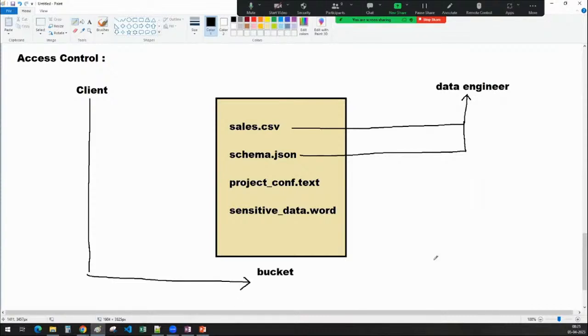Now, how do we achieve it? This is a very good question. I have a bucket with plenty of files, but a few of the files have to be given access to a few people, while some people need access to all the files inside the bucket. So how do we achieve it? That is where the concept of access control comes into the picture. There are two concepts here, sir.